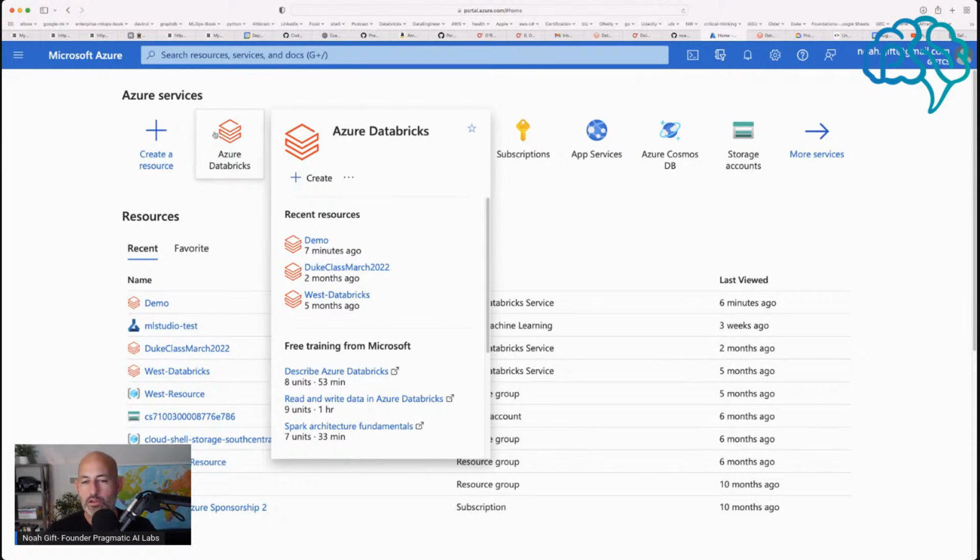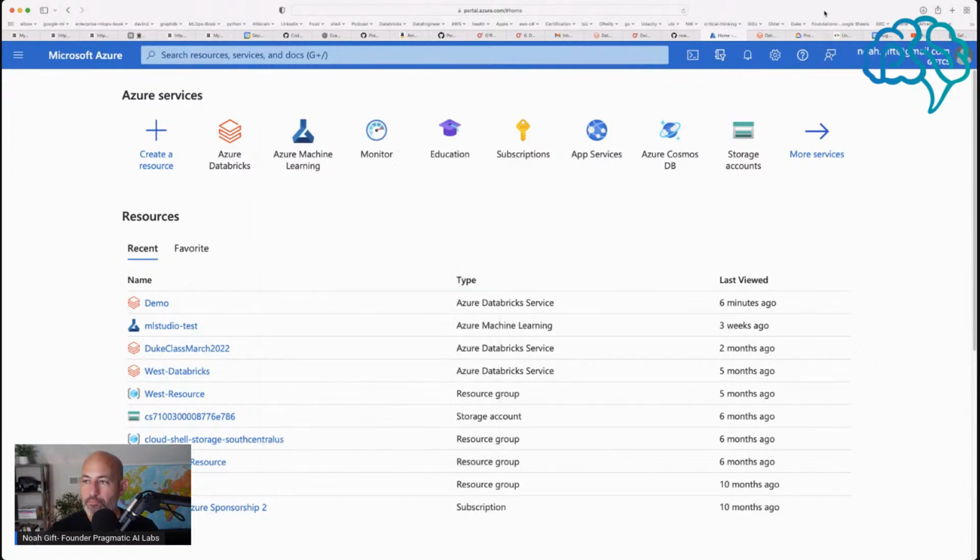And so you can go ahead and create new environments. You can do all this stuff right inside of your Azure account. In addition, there's a tremendous amount of documentation.